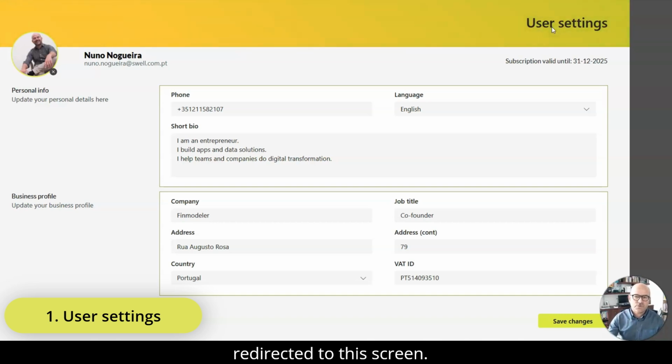we will be redirected to this screen where we can define things like our image, enter our phone number, make a short introduction about ourselves, and maybe even enter some details about the company we work for.